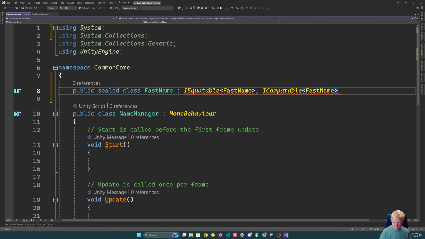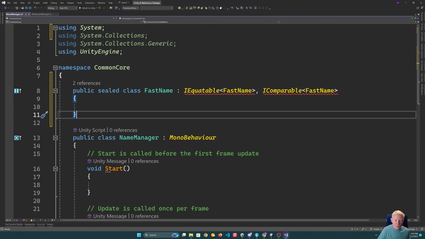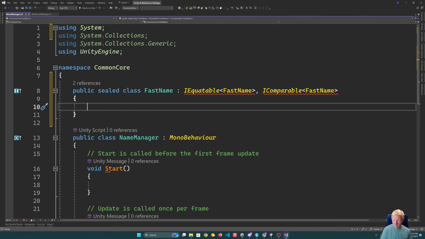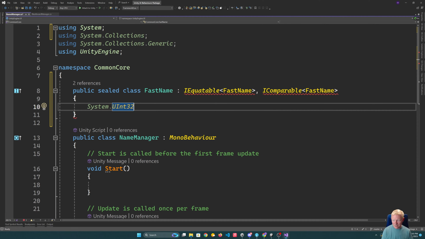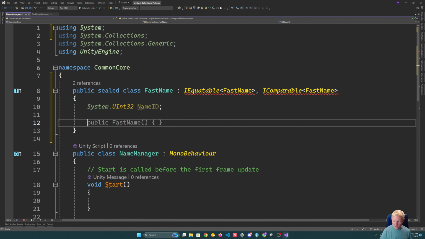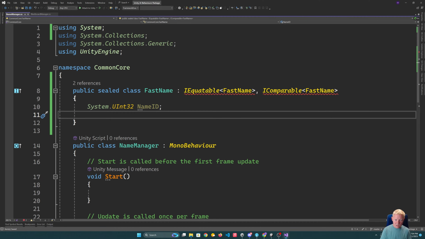And it's good. So this is intentionally not based on MonoBehaviour. That's not a coincidence or an accident. So, okay, what is the core thing this is going to need to store? Well, that's going to be a 32-bit uint, and we're going to have nameID. And what we're going to then do is, so that ID is when we're doing comparisons, that's what we'll actually check.